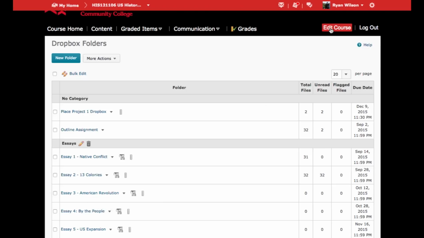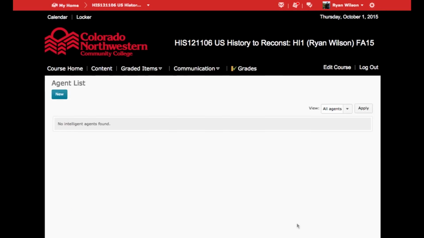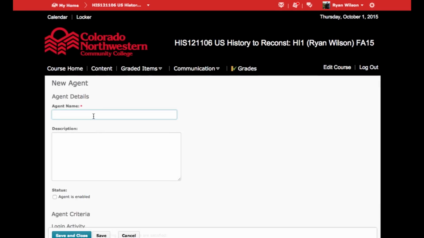So I come up here and I click on Edit Course. I scroll down and I click on Intelligent Agent. So I'm going to say New Intelligent Agent, and we're going to say Notify Students of Resources. It's always a good idea to give it a description. That way when you see that agent, you know how to use it in future points or future instances. So I'm going to say this agent sends an email to students who have submitted a Dropbox assignment.